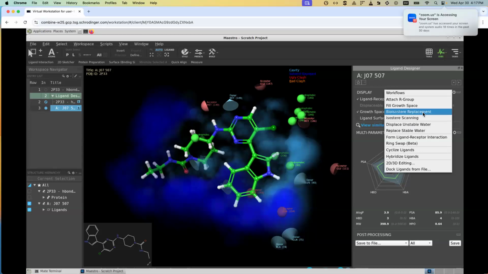Then you have a workflow for bioisostere replacement. If you have water molecules in the binding pocket and you run a tool called WaterMap, which is an advanced MD tool, then you can try to replace or displace a water molecule that is not stable. You can form a ligand interaction. You can swap your ring molecules. So you have these 3 rings, 4 rings in the molecule. You can swap any of them with this ring swap beta option here. You can cyclize a molecule. You can edit a molecule manually, and all of these things can be done.